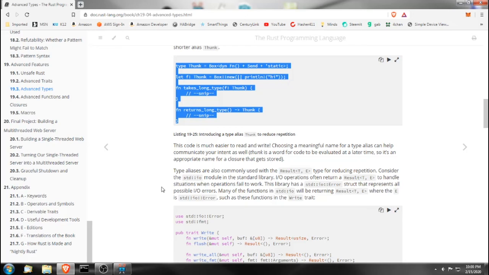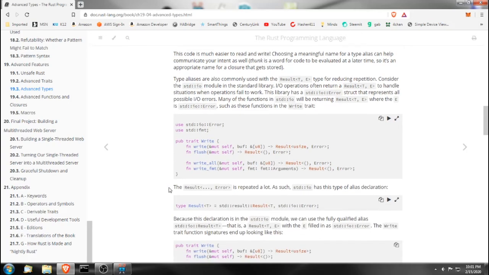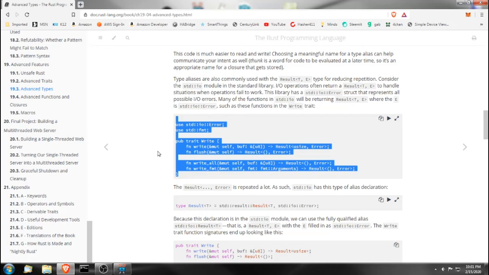Type aliases are also commonly used with the Result<T, E> type for reducing repetition. Consider the std::io module in the standard library. I/O operations often return a Result<T, E> to handle situations when operations fail to work. This library has a std::io::Error struct that represents all possible I/O errors. Many of the functions in std::io will be returning Result<T, E> where the E is std::io::Error, such as these functions in the Write trait. The Result<..., Error> is repeated a lot.